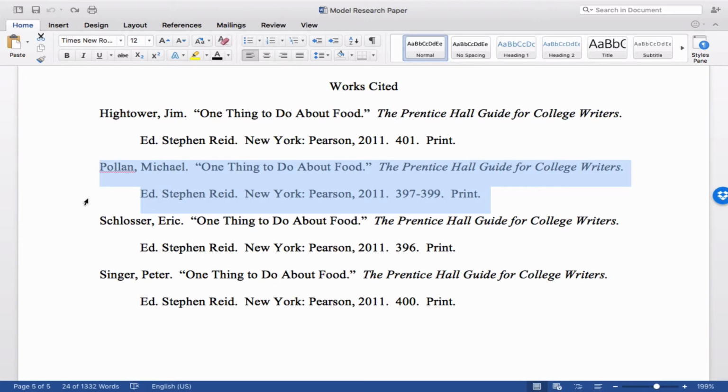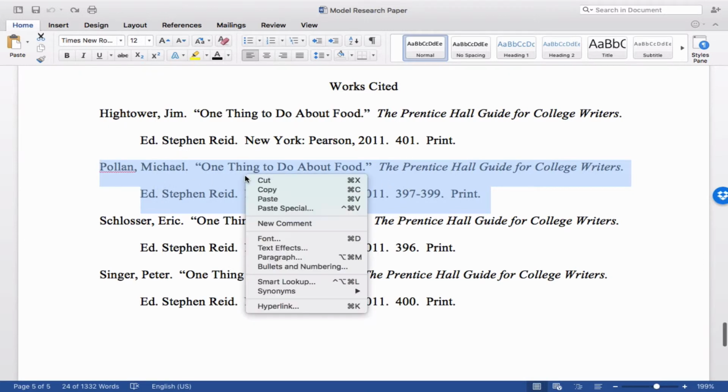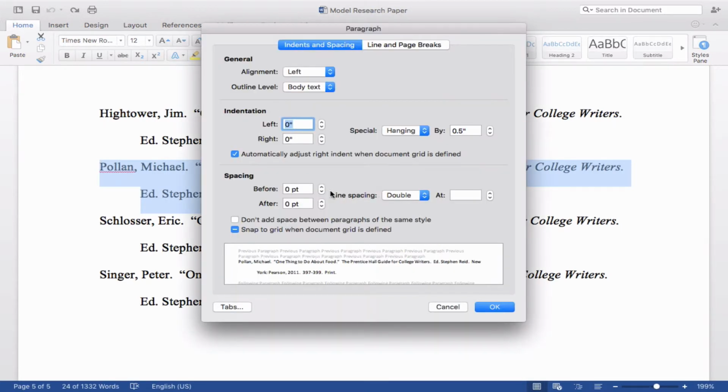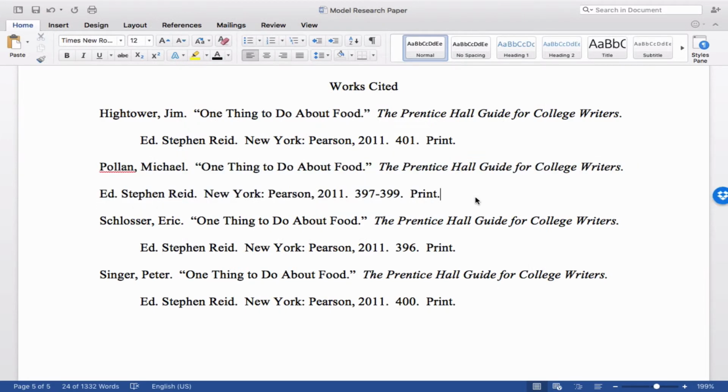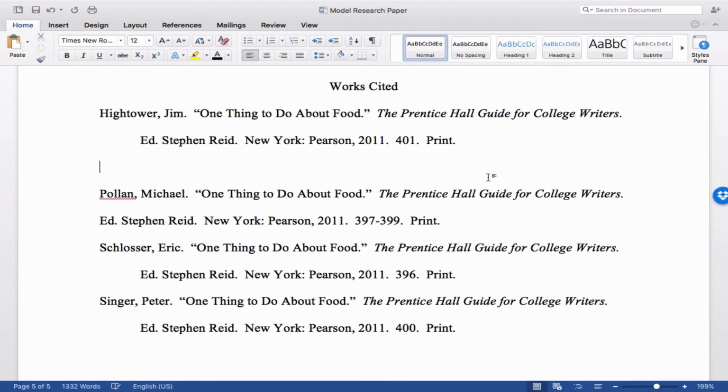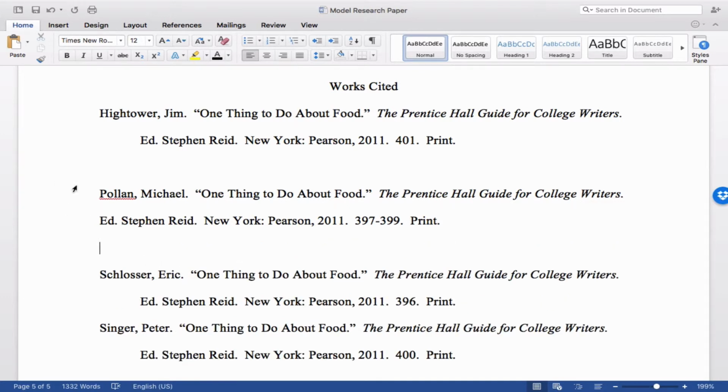You're going to select the entire piece of text, and then you're going to either right-click or double-click and select paragraph. And under paragraph, you're going to have the indentation set to hanging. And that's all it is. Let's go backwards, and I'll show you what it looks like if we have no indent here. So this is what that citation looks like with no indent.